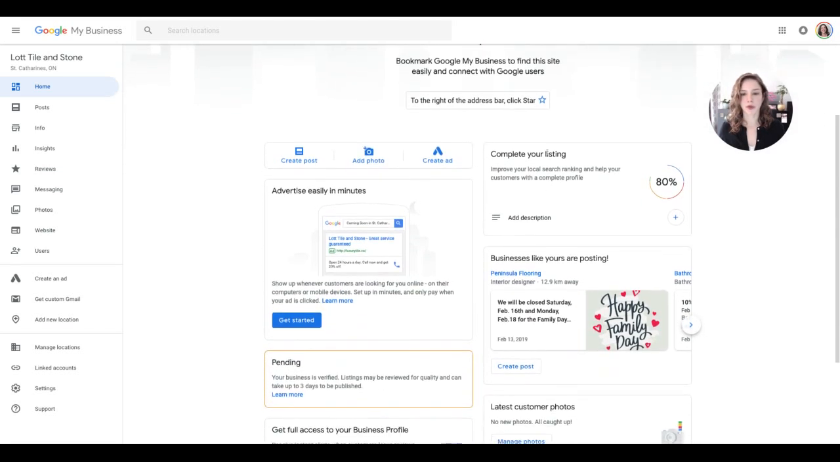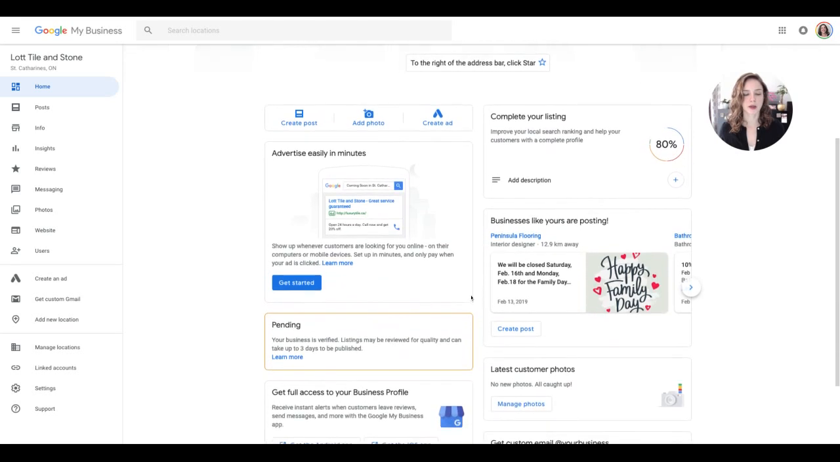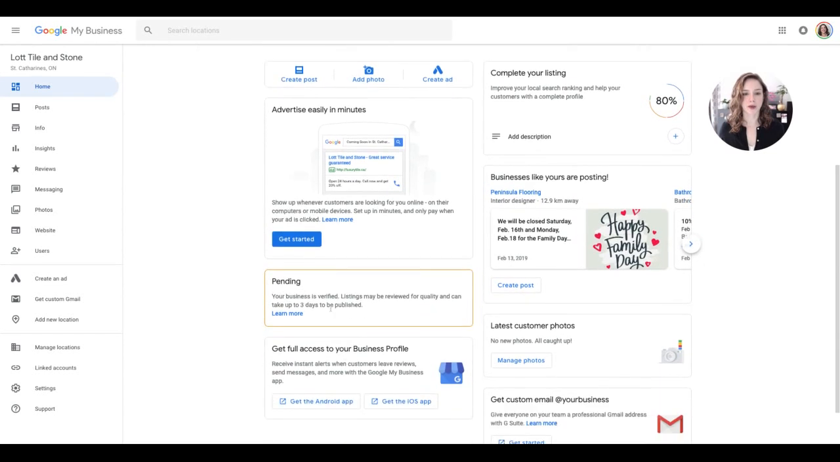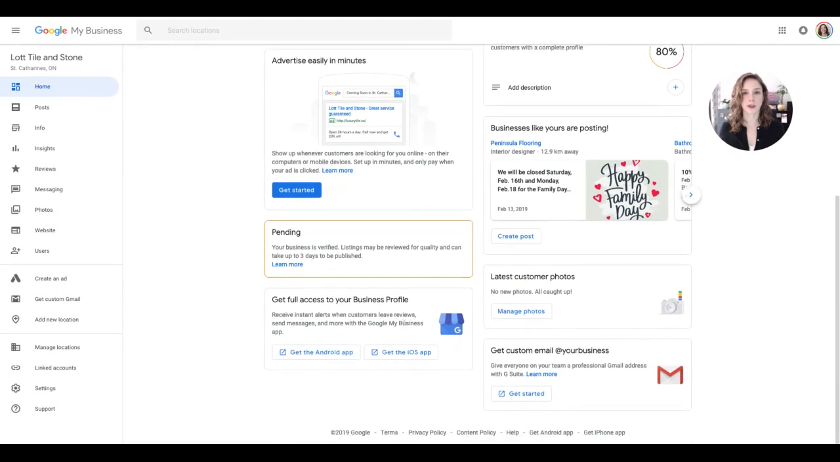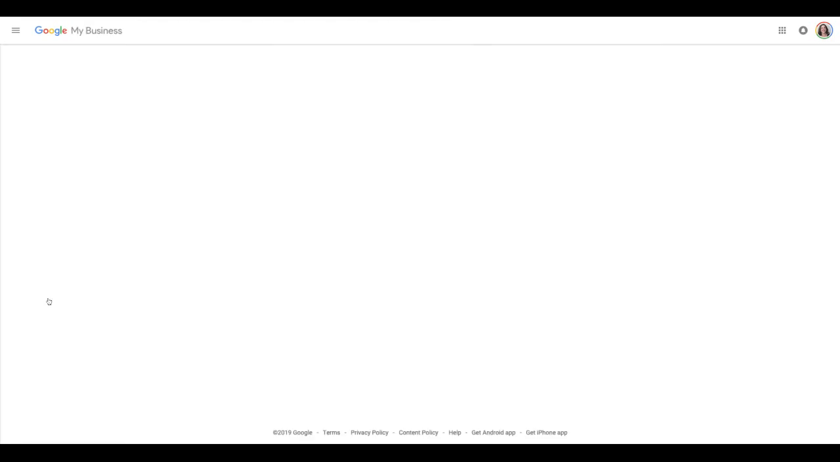If you already have some things filled in, it'll tell you how much you need to complete. So maybe add a description is what it's suggesting. This is still pending, so it's verified, but it might take a few days. You can also access this from your phone. So if you want to update any information, you can do that anytime. You can create posts, add photos. Everything is down the left side here.